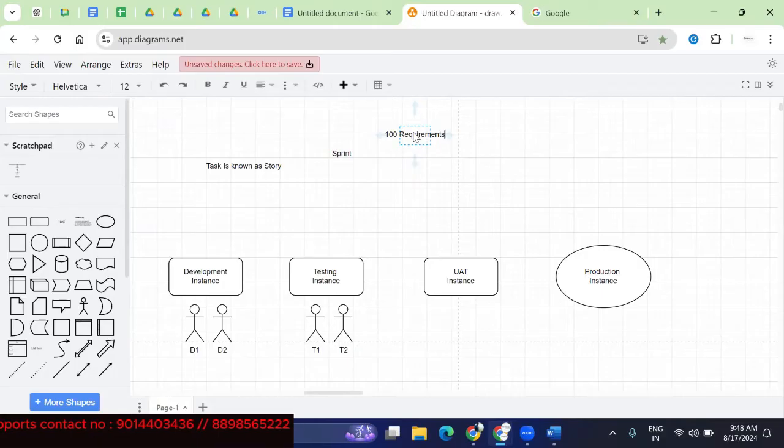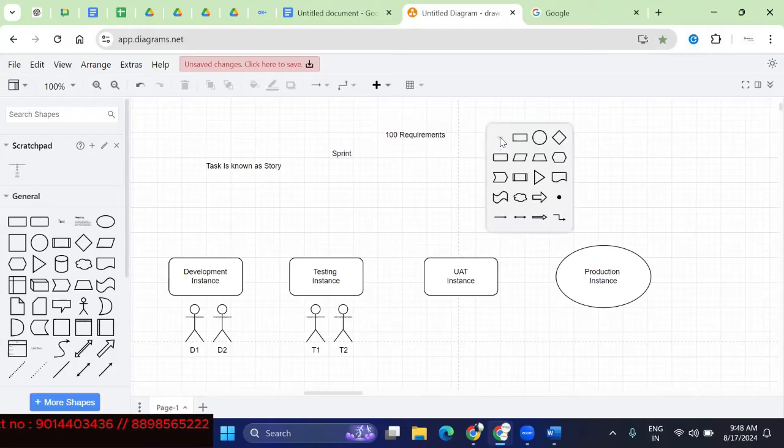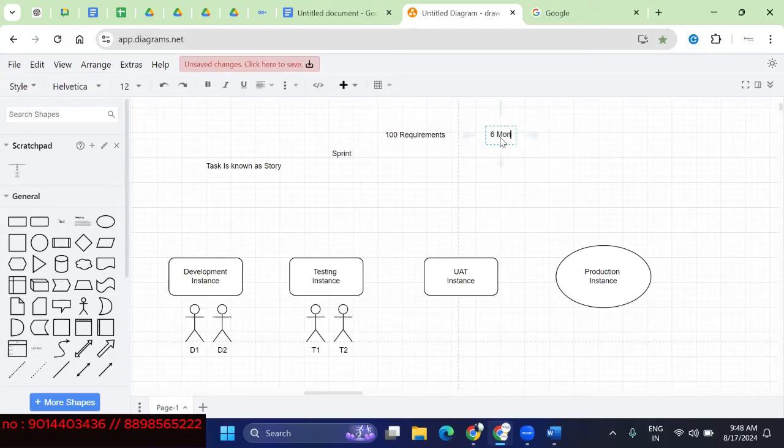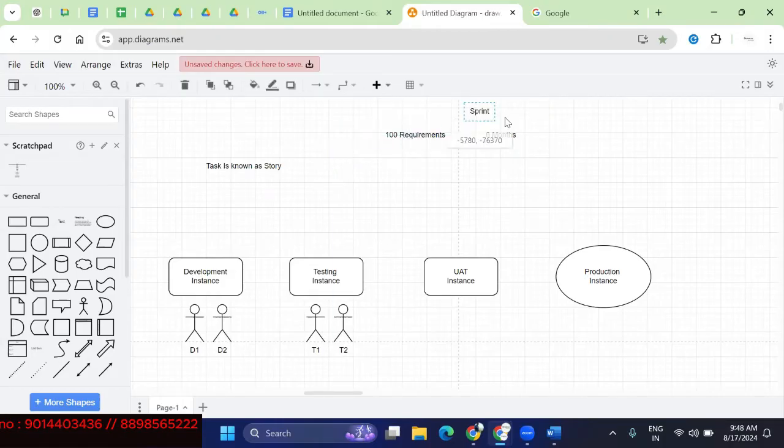These 100 requirements won't be given to one employee. They will be given to multiple people. If you have 10 users, then 10 users will get 10 stories each. All will be very simple, not much actually. Now see, 100 stories, and you need to complete them in 6 months. The period of the 6 months is known as a sprint.